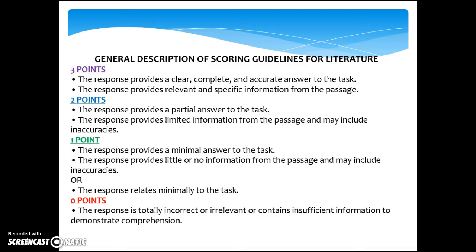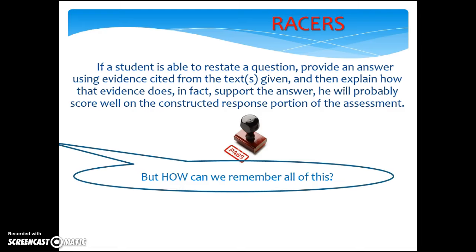Here is the scoring guideline for the Literature Keystone. I'm not going to go over the entire thing, but if you'd like to pause it and take a look at it, you're more than welcome to. What I do want you to notice is that the scoring guide has 0, 1, 2, or 3 points per constructed response. And while that may not seem like a lot, the constructed responses are weighed pretty heavily. So it's really important that students do as well as they can on the constructed responses because they can make a difference between being proficient and being basic on the Keystones.